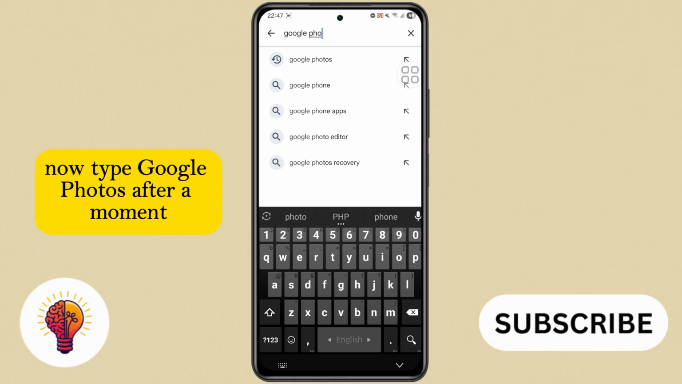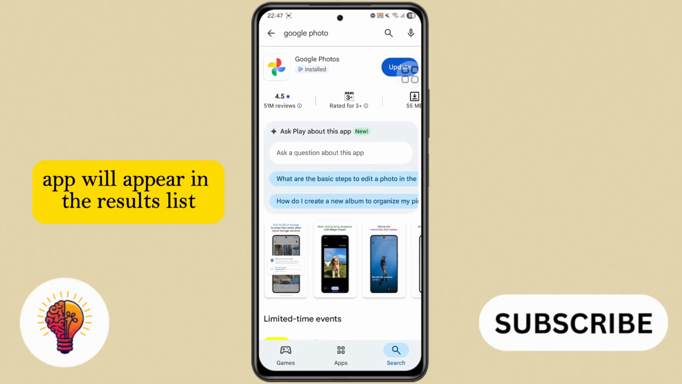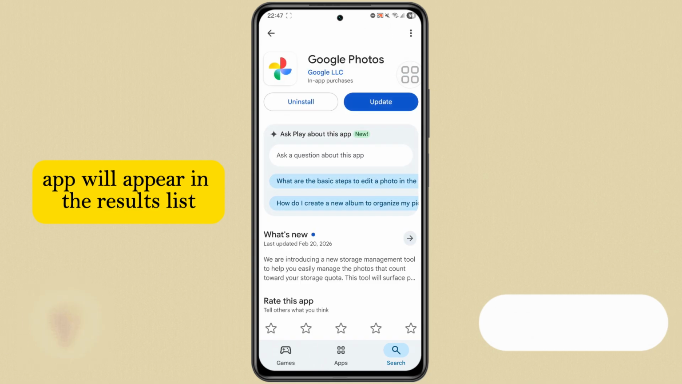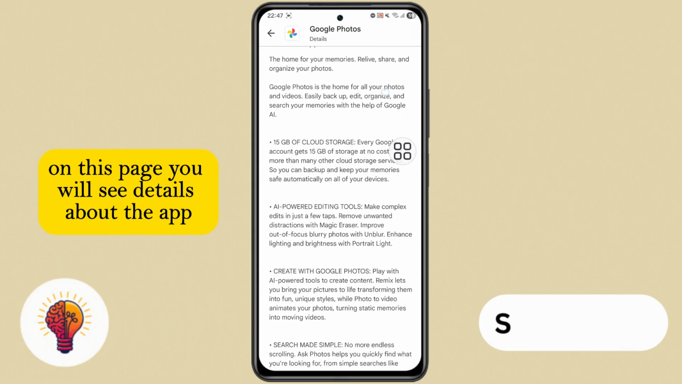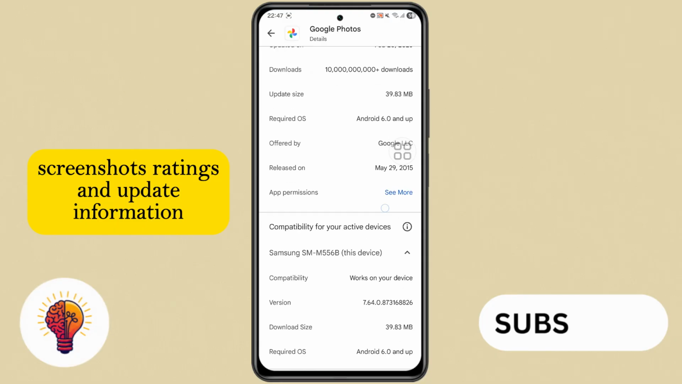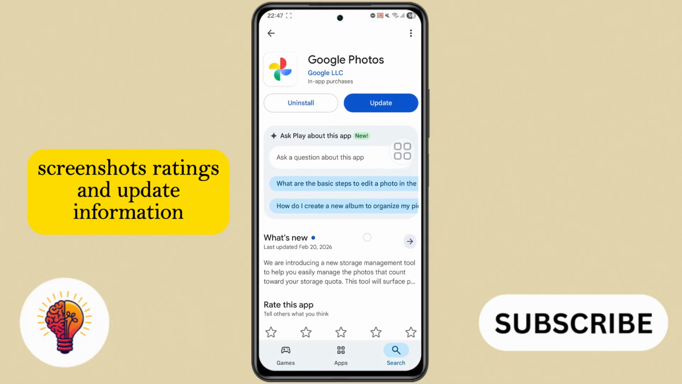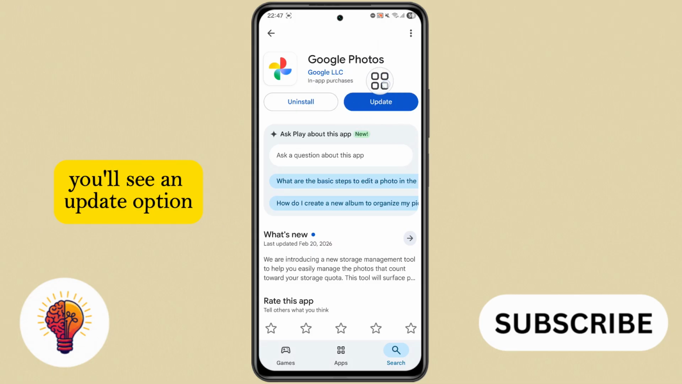Now type Google Photos. After a moment, the official Google Photos app will appear in the results list. Tap on it to open the app page. On this page, you will see details about the app, screenshots, ratings, and update information. If a new version is available, you'll see an update option.